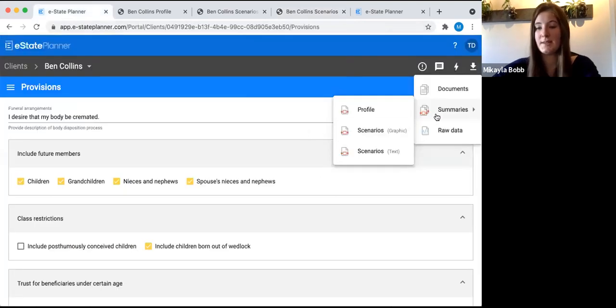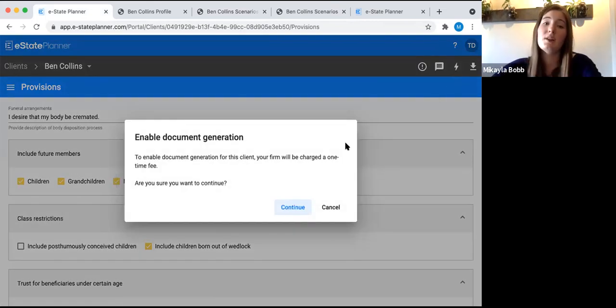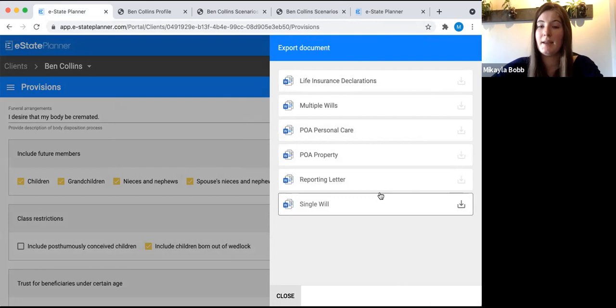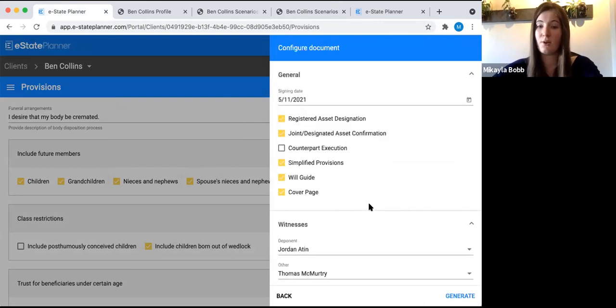So those are the 3 scenario summaries. And then you can go to documents. If you're on a trial, you can just ignore this, but this is when you would incur the fee for this client if you're on the flex plan. And then you can choose which document you want to generate. Today we're going to do single will.